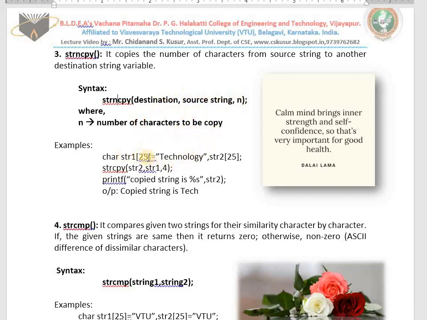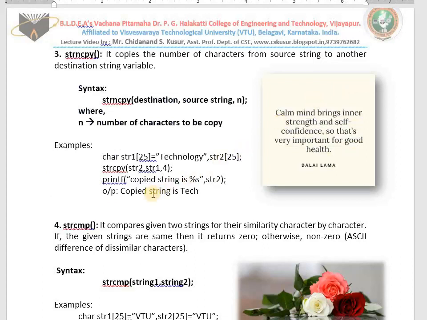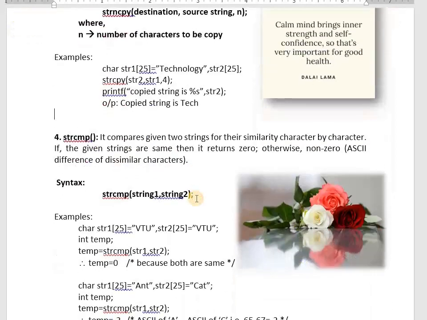See here, str1 is having technology, str2 is not having anything. Now I am copying technology. I am copying only 4 from technology. TECH I want to copy. Where you want to copy? str2. Which one you want to copy? str1. How many you want to copy? 4. Only TECH will be copied into str2. Print the contents of str2. What is there in str2? TECH is there. Copied string is TECH. That's all. I hope you have understood. In the next video, I teach you the remaining functions.